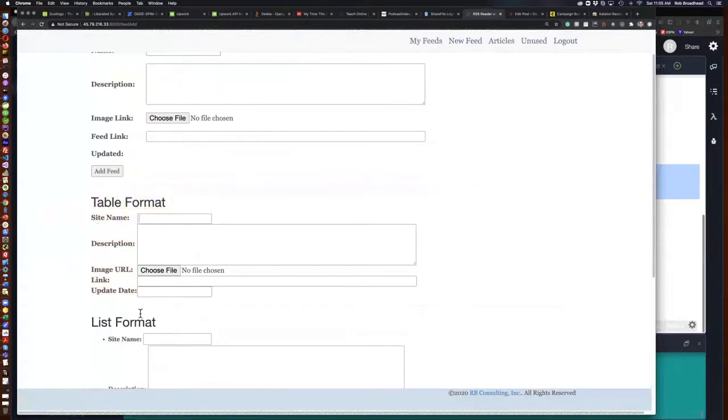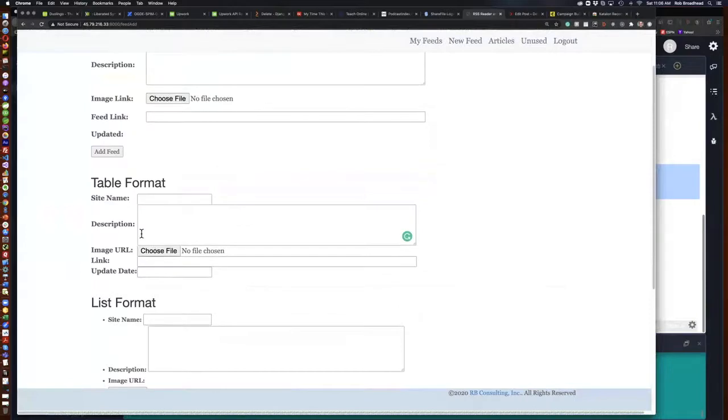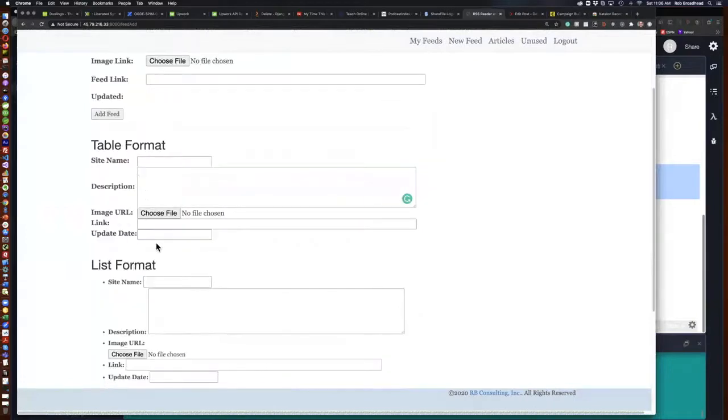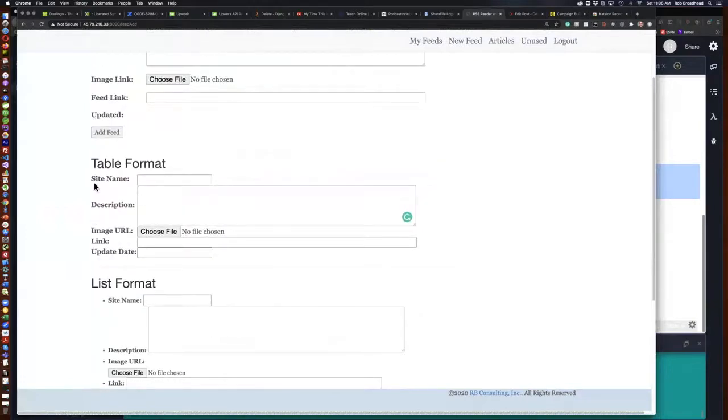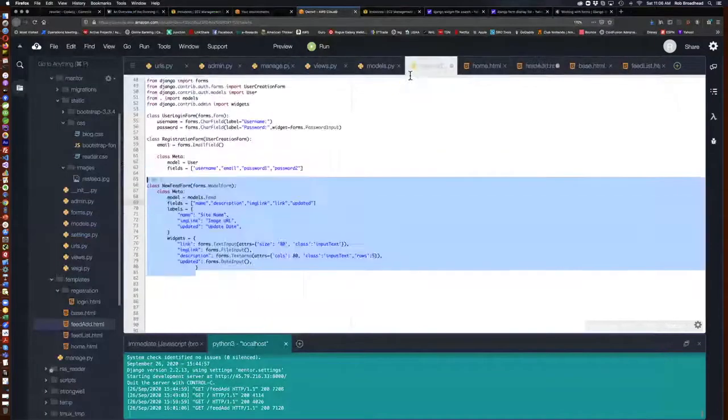You can see here where some things, like the site name, had a limited length. The URL had a much bigger one. I think site name was 50, and your link was 150. I get my little file selector built in that I got from the model, from the widget. I get my multi-line description, and if I wanted to change those up, I can change them very quickly. They use the labels that I've defined within my forms.